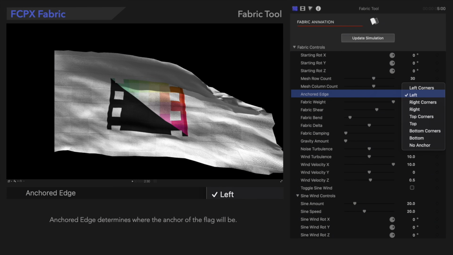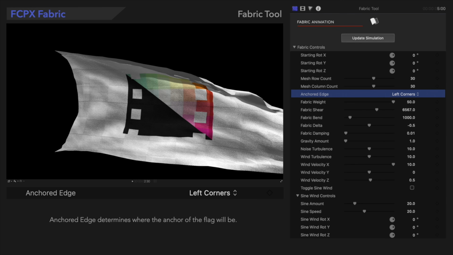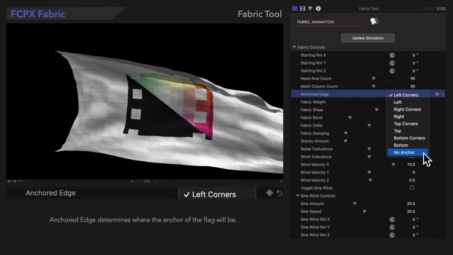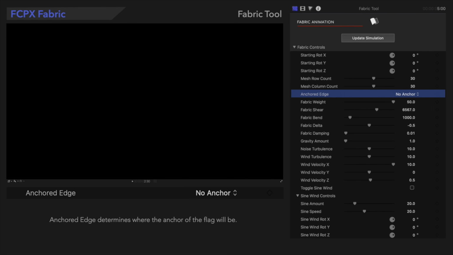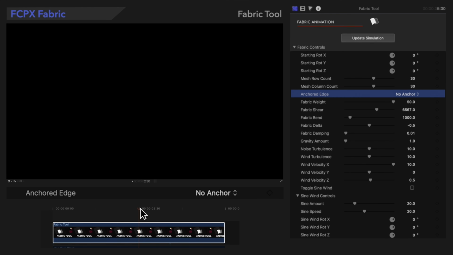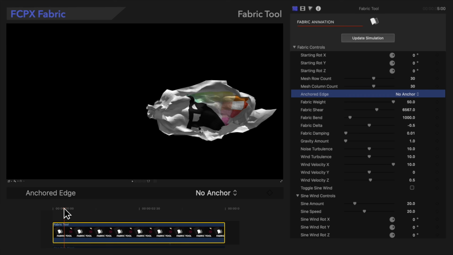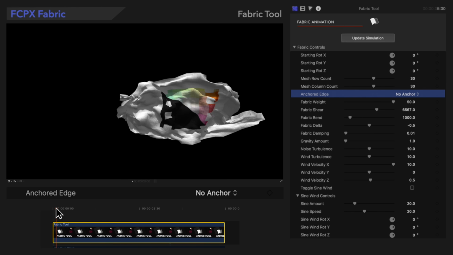Anchored edge determines where the anchor of the flag will be. So at the moment, we have it along the left side, but we can also choose to have it attached to the corners only. Or even have no anchor. If there's no anchor, be aware that the flag may just fly away or fall down, depending on your other fabric settings. So we're seeing a blank screen, but if we back up our playhead, we'll see the beginning of the simulation. So that's where it went.